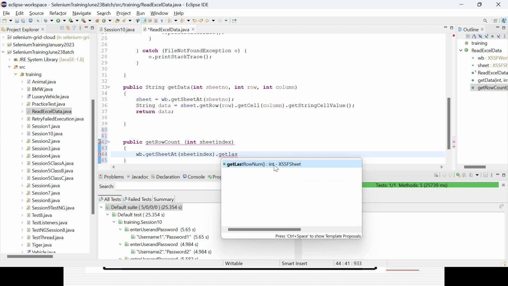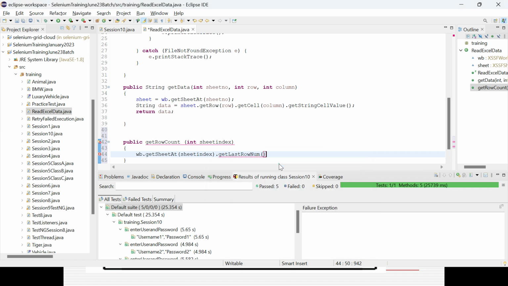So what is the return type? Int. From where is it coming? It is coming from XSSF sheet, right? The return type is integer, so I'll be storing it in some integer. So integer row.